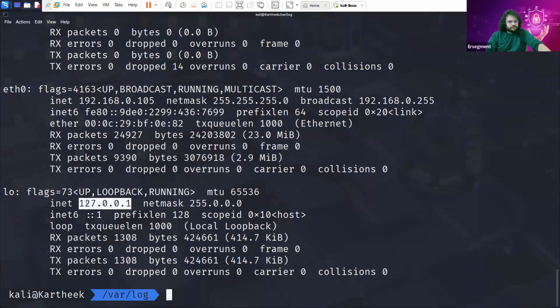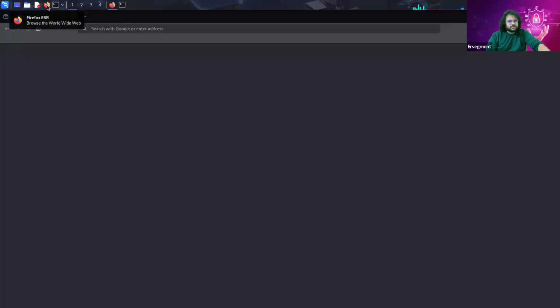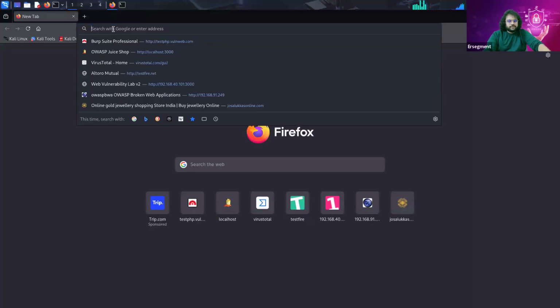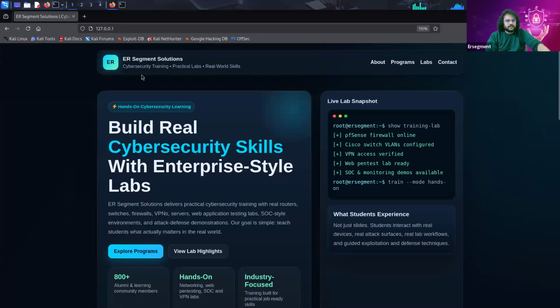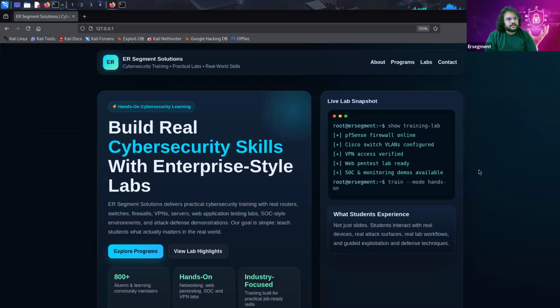That means if you type this IP, I'll show you. For example, currently I have started an Apache service, right? If I go to the browser and type my IP address and click enter, you are able to see the website. So the thing is, developers want to see how their website looks before hosting it globally. Are you guys getting it?